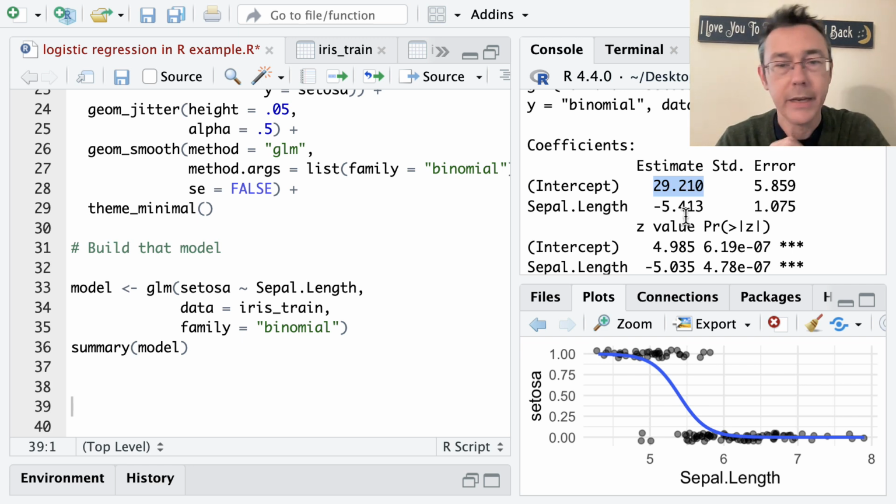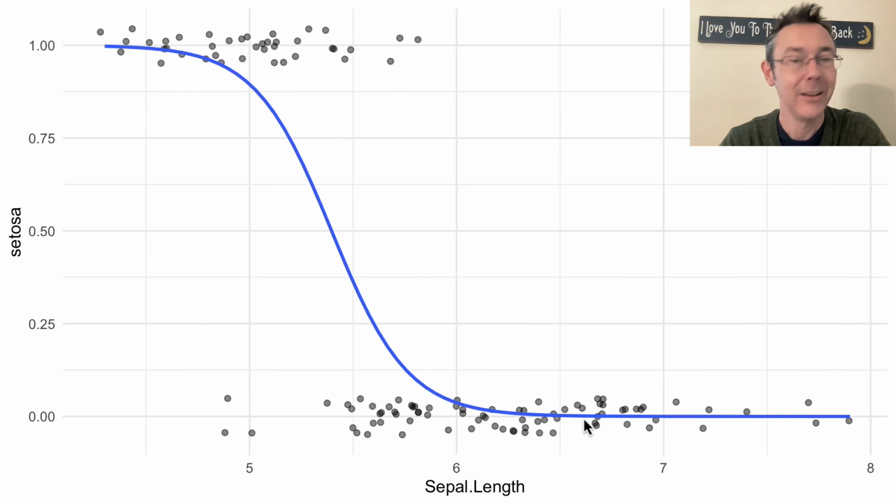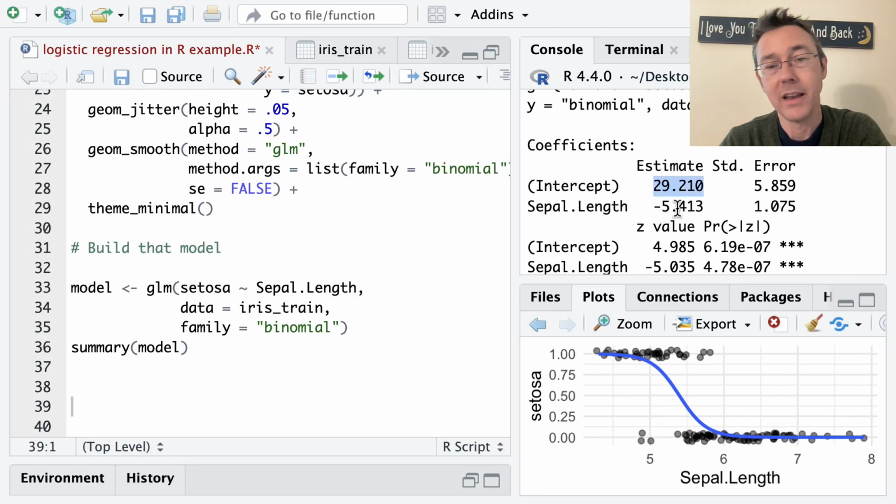What they're calling intercept here is an intercept on the logit scale. So it isn't exactly the intercept on this plot that we're looking at here. Similarly, the negative 5.4 is not actually a slope for sepal dot length on this plot. The slope here is going to be variable. It's going to be the slope on the logit scale.